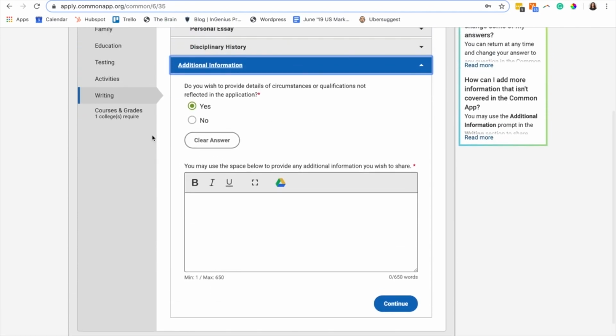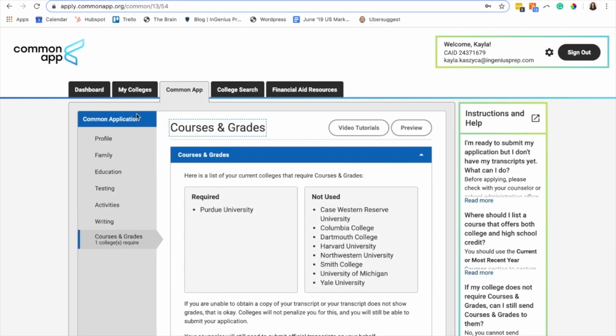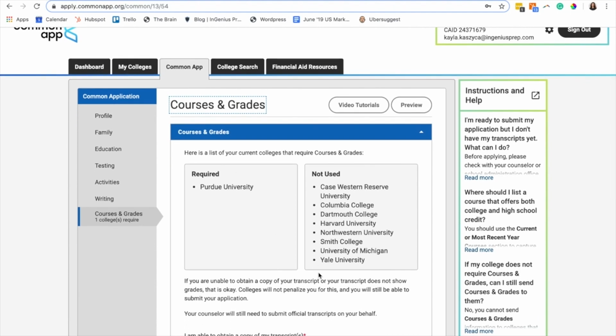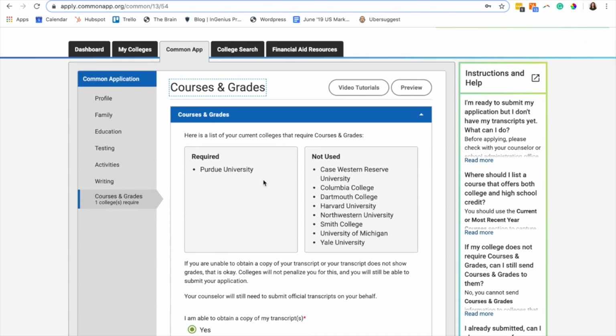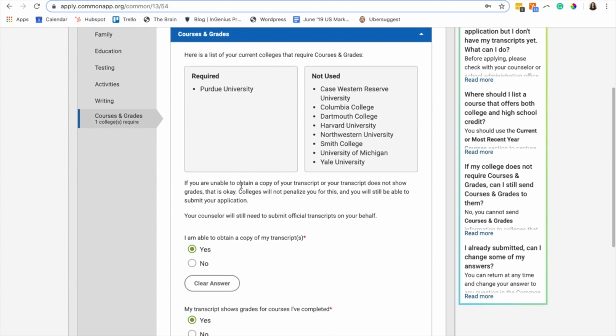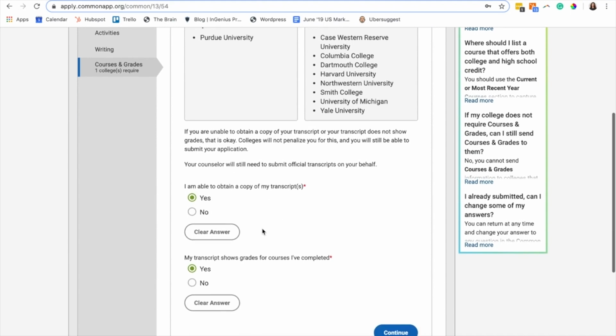And finally, we will have the courses and grades section. So as you can see, not every college will require this, but some do. If the colleges that you've selected don't require this, this won't pop up and you'll just be prompted to move on. But if they do, you will be required to fill this out. And even if you do, you will still have to send your official transcript to your college. So make sure your counselor does that on your behalf.